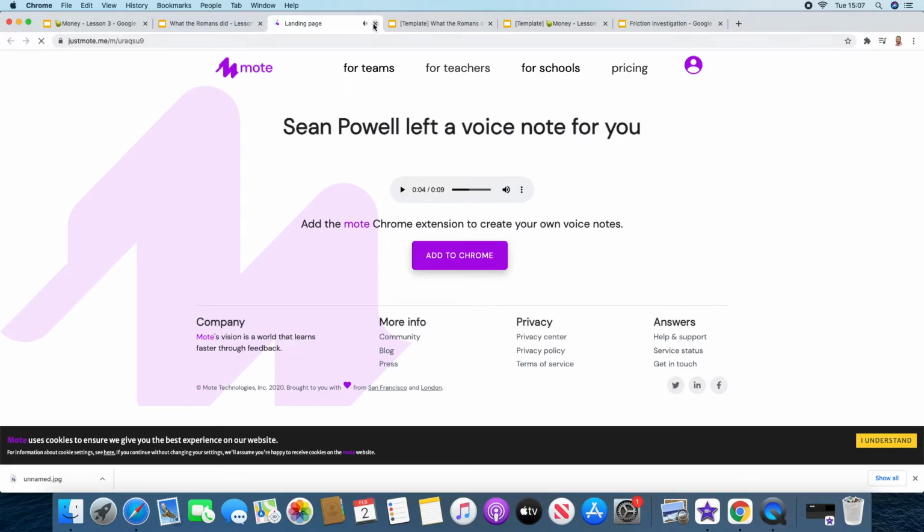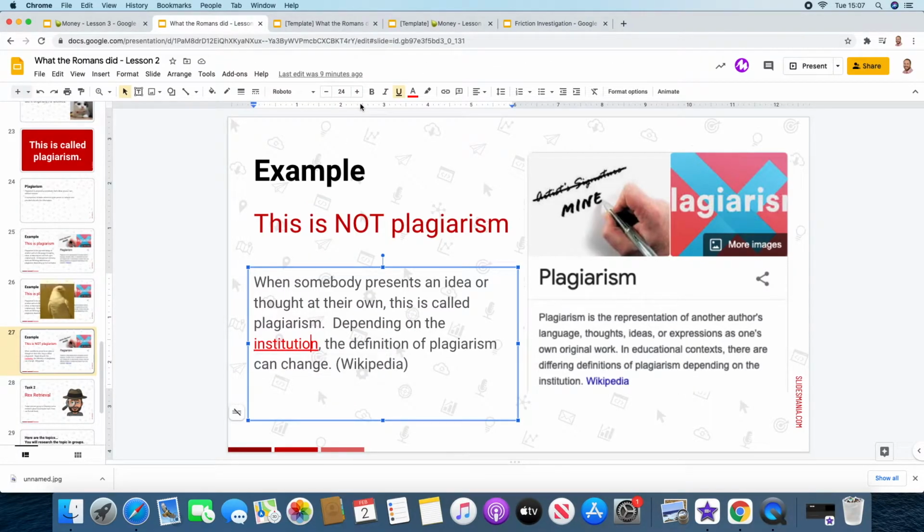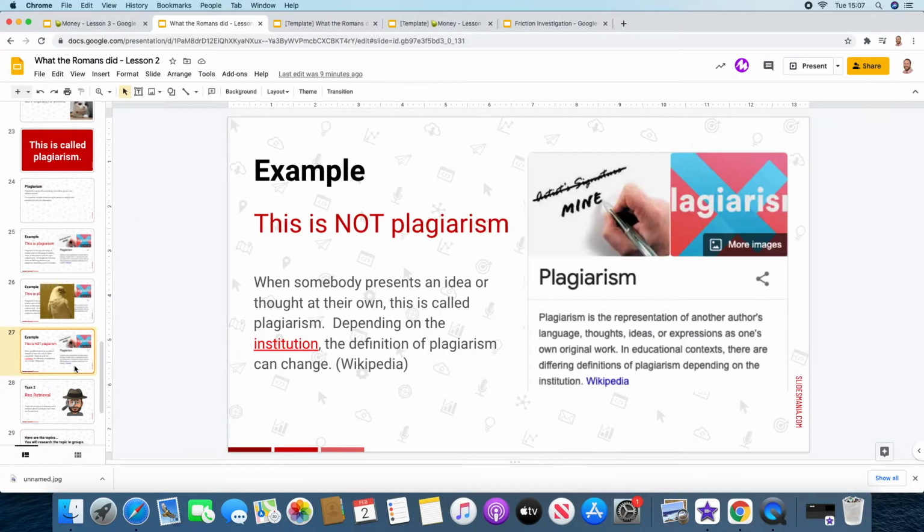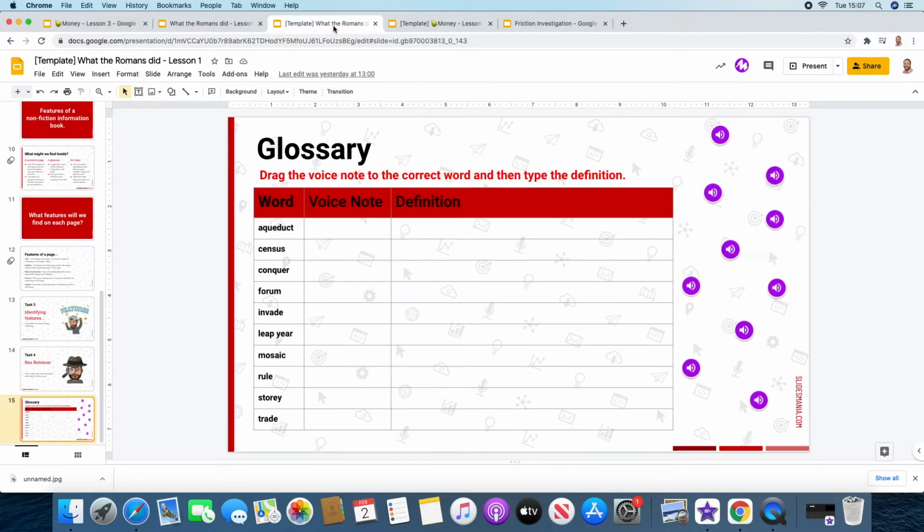So a great way to think about vocabulary and to support those children who might find understanding of some of those words a little bit more difficult. So that's step 2, using Mote as a way of giving a better and greater understanding of vocabulary and their definitions. For number 3, I've used it as part of a task.